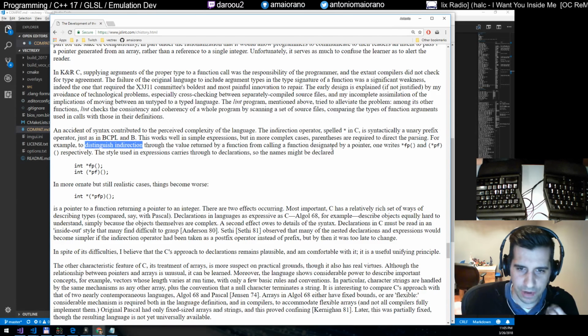Is this the one? Well, this talks about some of the confusing syntax around the pointers. But this is not the one I was... Okay, no, sorry, I thought this was the part where it spoke about the arrow operator.